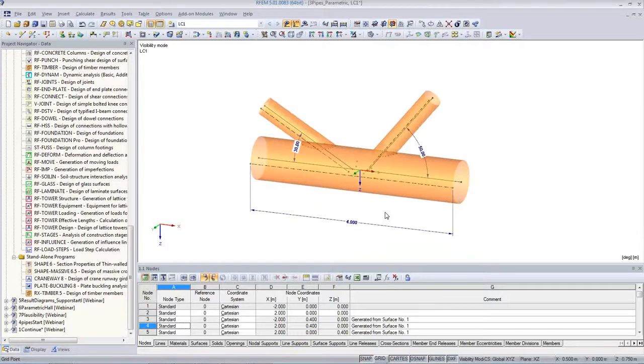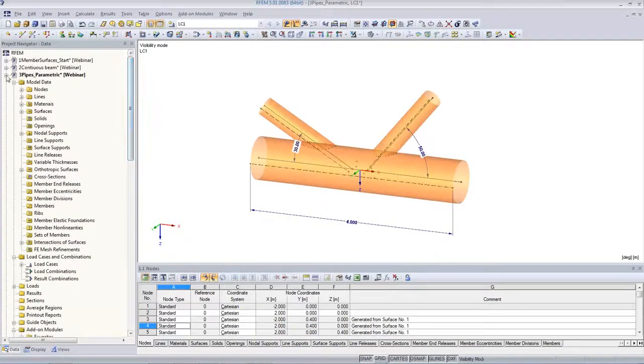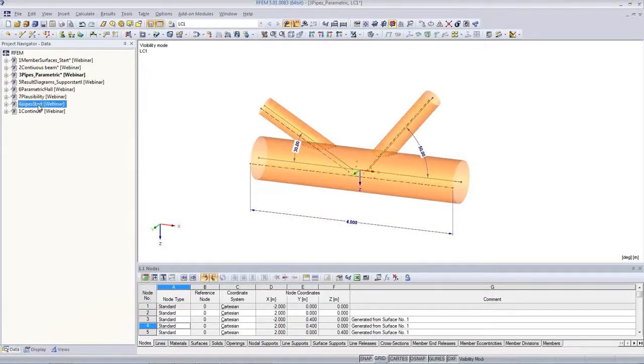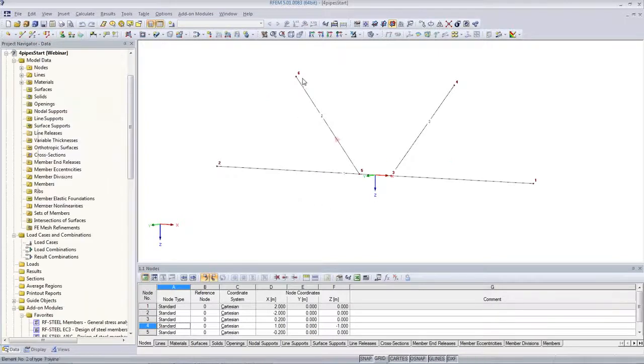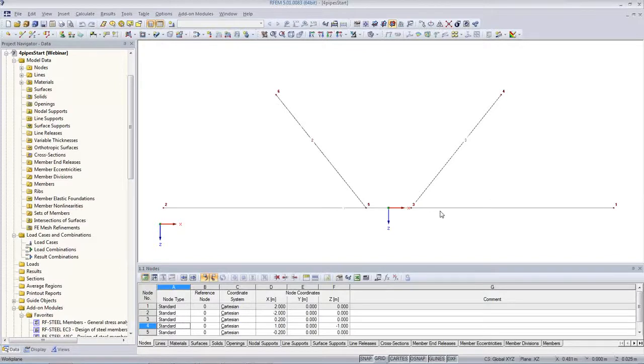It's an intelligent object. Next, I will show you how to create such an intersection. To speed it up a little bit, I have prepared a small model that now only has the center lines of those pipes.